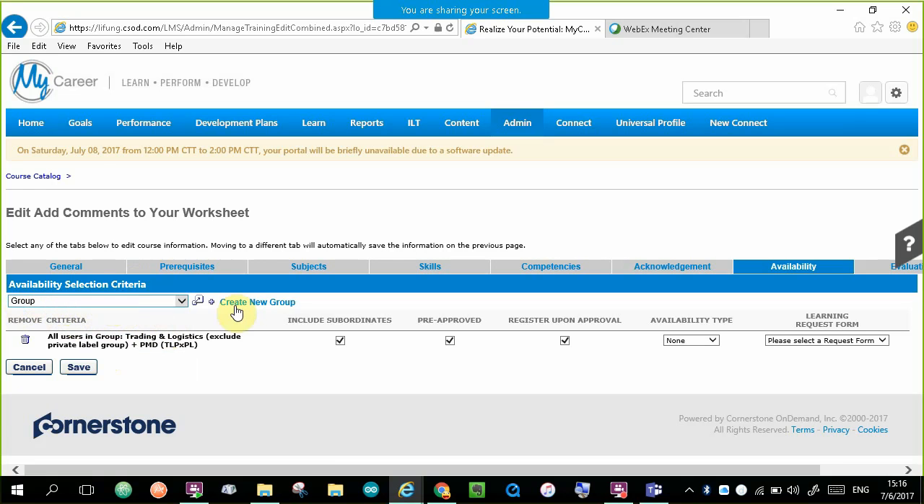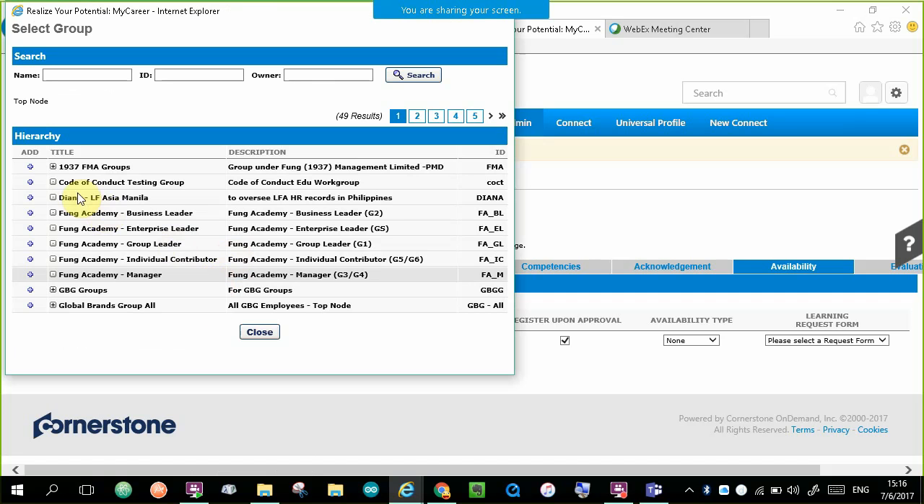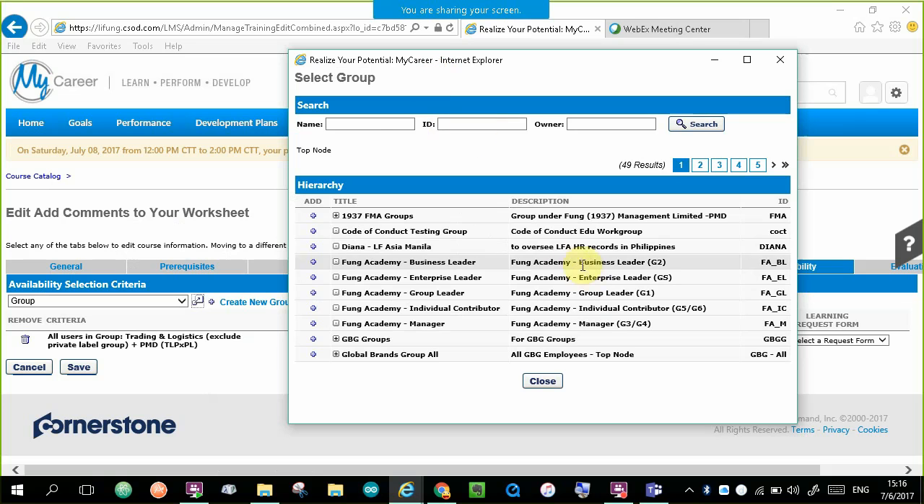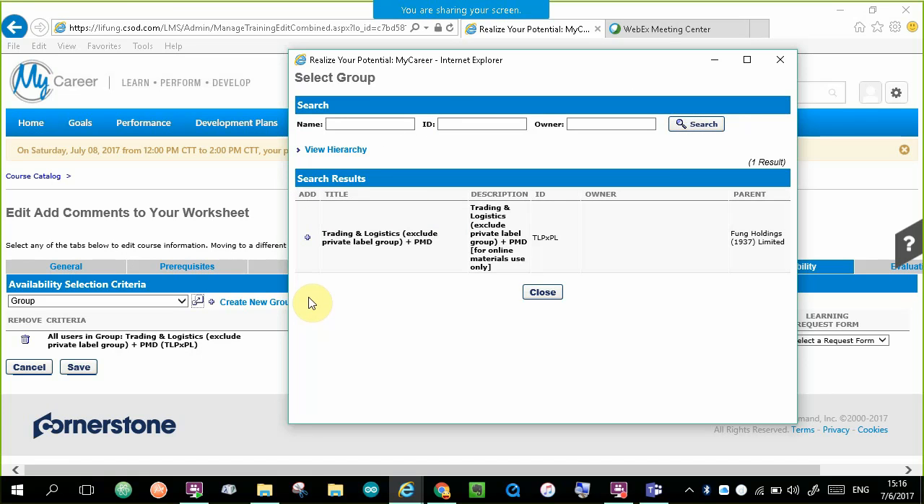After you select groups, click this button, click this link. And then here we have different options for you. Most of the time, we will select the one called all users in, search by ID, search by TLP. TLP is trading and logistics. This one is all 494 and excludes the private label group. This one, and UK, without the private label. Exclude Sweden. So all 494 without those.